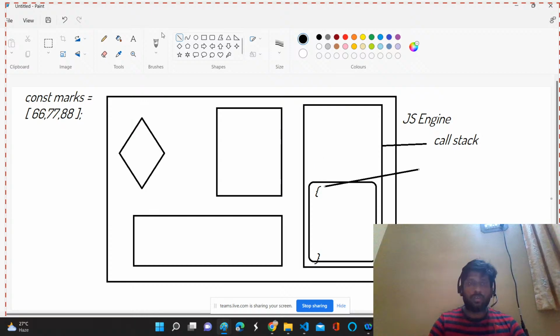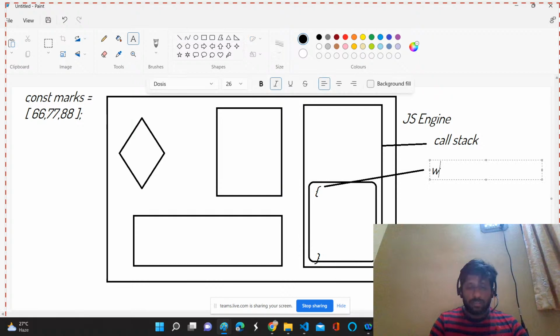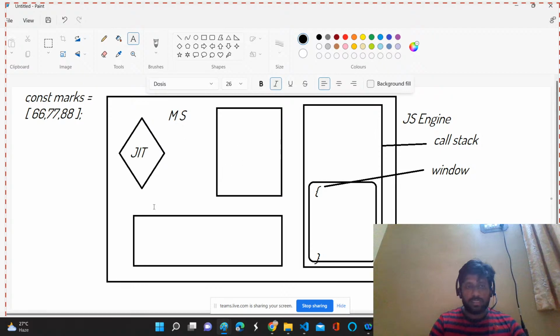So this is the window object. It will take some time to draw this, bear with me. Window object. And this is the memory stack. This is the JIT compiler. And this is the heap memory.